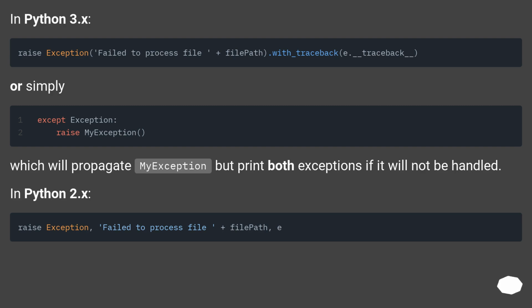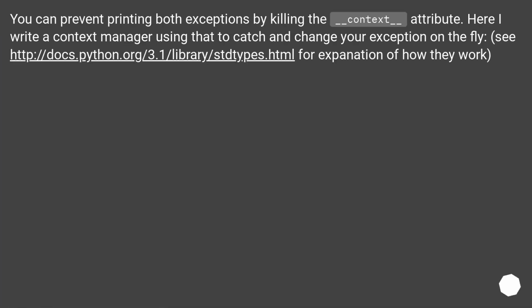In Python 2.x, you can prevent printing both exceptions by killing the __context__ attribute. Here I write a context manager using that to catch and change your exception on the fly. See this URL for explanation of how they work.